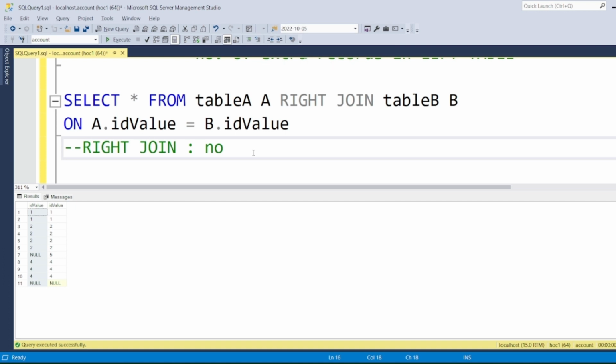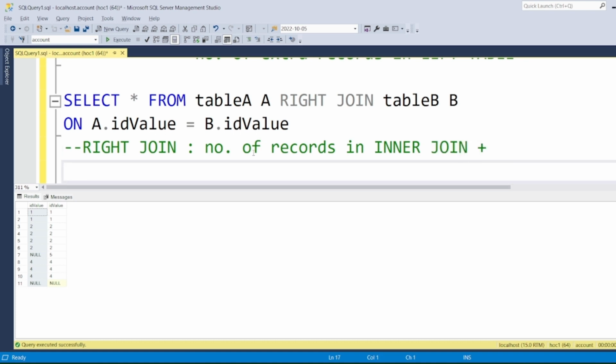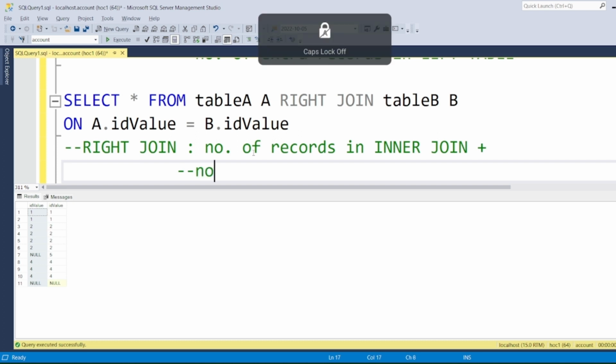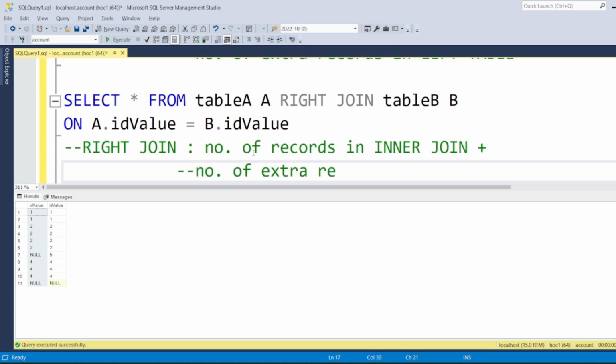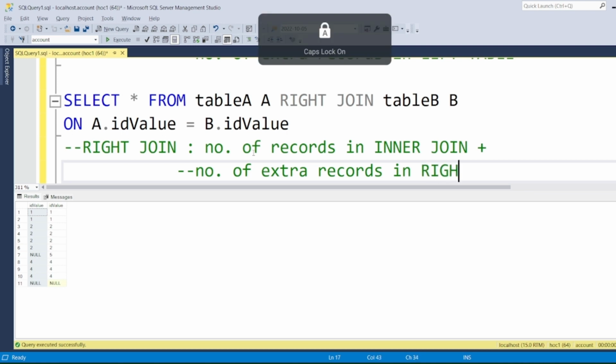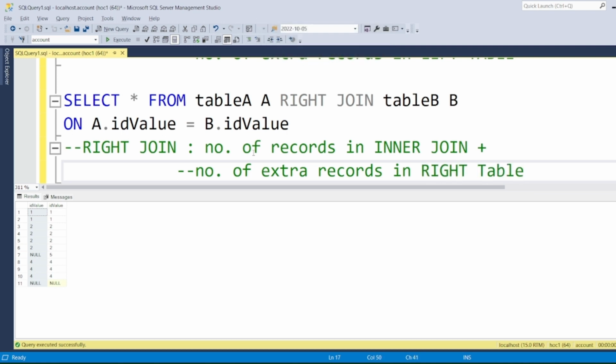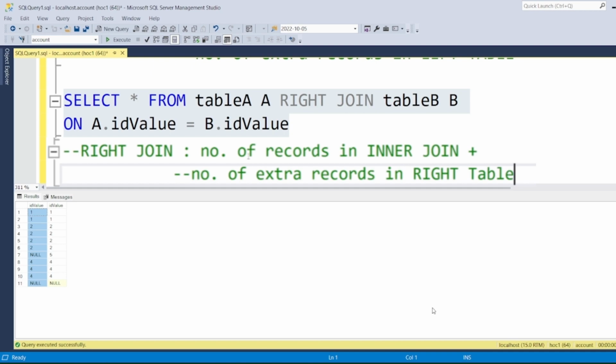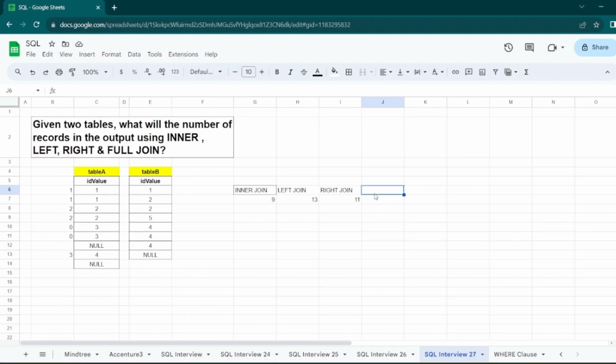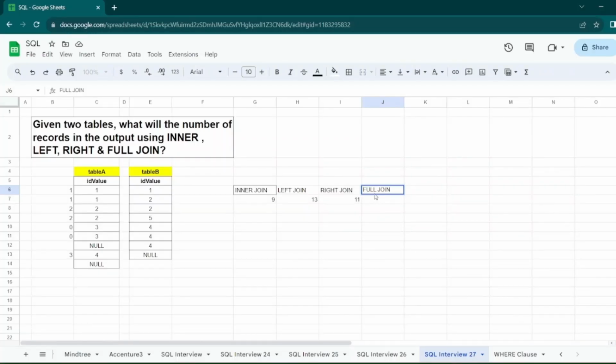I'll just mention over here, what does the right join do? Number of records in inner join plus number of extra records in right table. Great. Now comes the final join that we have been asked in this particular question. It is the full join. Great. So what do we think that the full join is going to do?